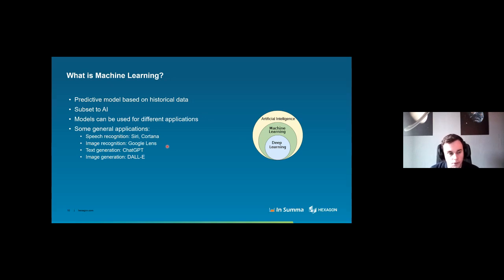Now, important to know is that machine learning is a subset of artificial intelligence. Although artificial intelligence can be more than machine learning, machine learning in itself is an AI. It's in the AI field, and so the terms get mixed up a lot.